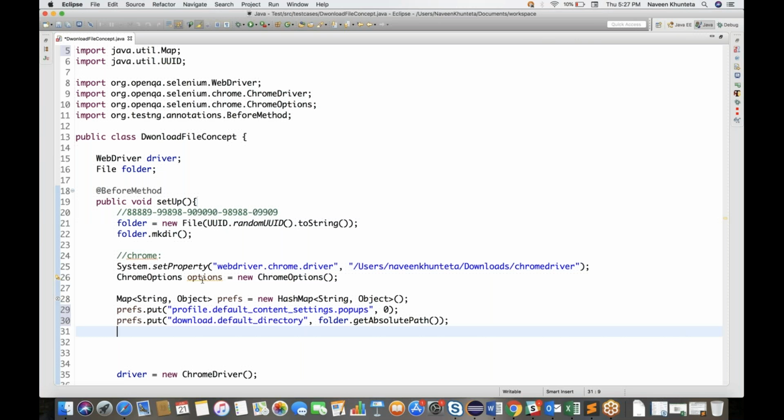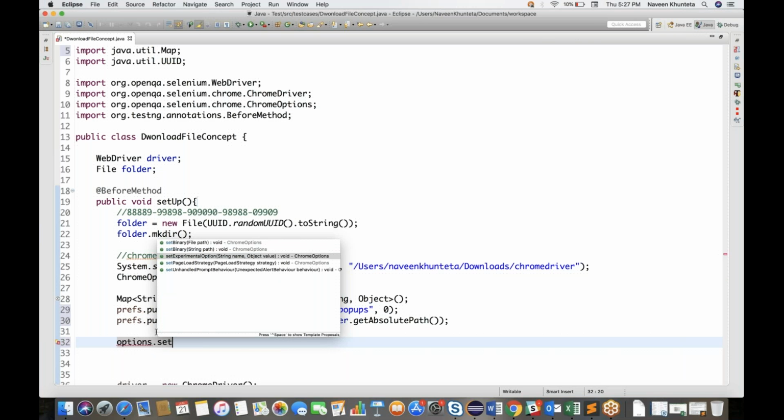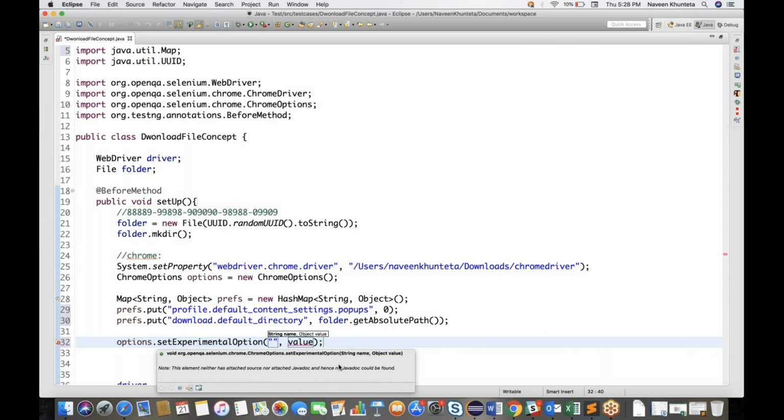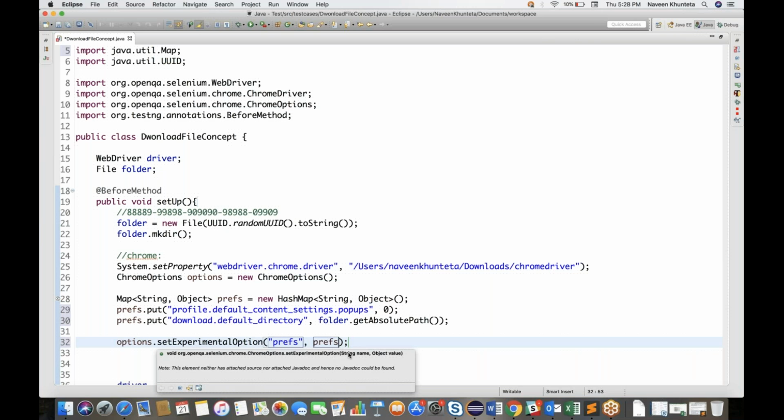Now what we have to do with these options: with ChromeOptions, one method is there, the setExperimentalOption method. Here we have to pass the preference. If you see setExperimentalOption, it's asking for a string name, and the string name is prefs, and the map object you are passing. This is the map object. So it's asking for a String name and an Object value.